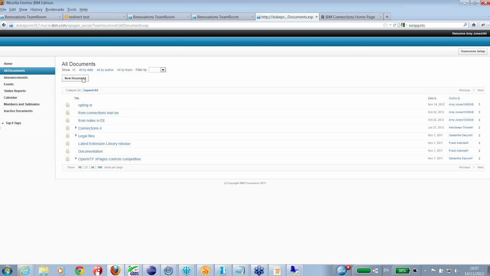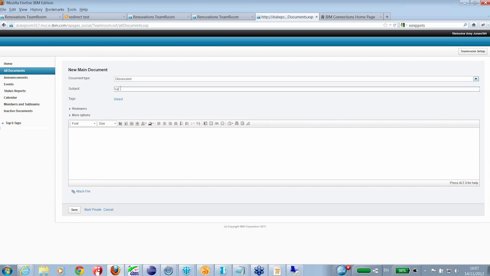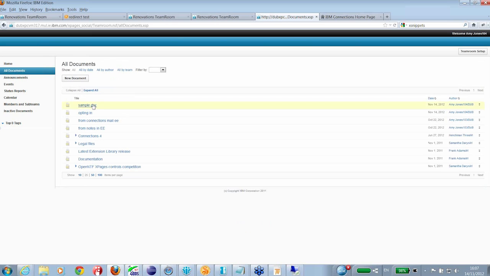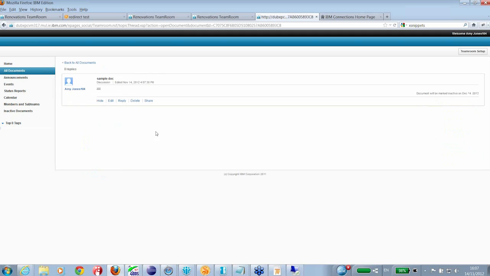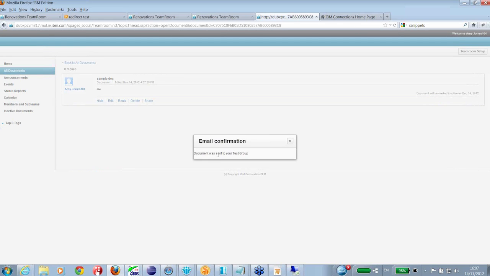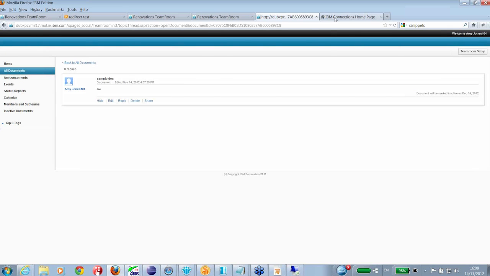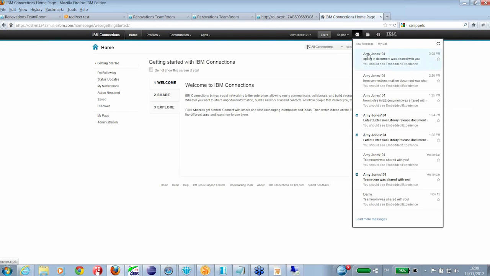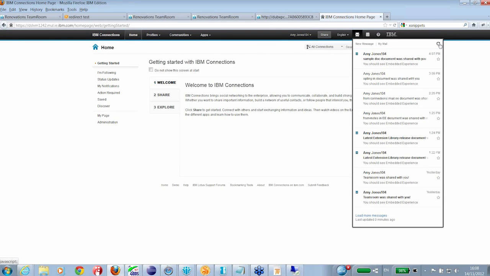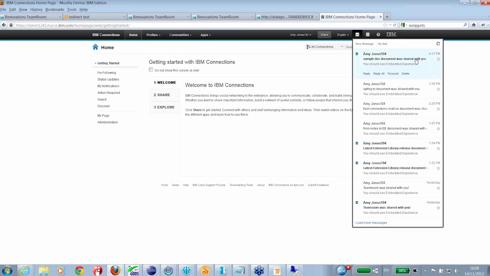So if I were to do a similar thing here and create a sample document, we just say sample doc, and save this document. This is a slightly customized application. You can see that I have a new action here called share. So now when I share that, you can see that I used the send mail action to send that to a group. One of the members of this group is Amy Jones. Unlike Samantha Darn, Amy is here. She has Connections mail set up. I can just refresh, and you can see the sample doc has been shared with you.